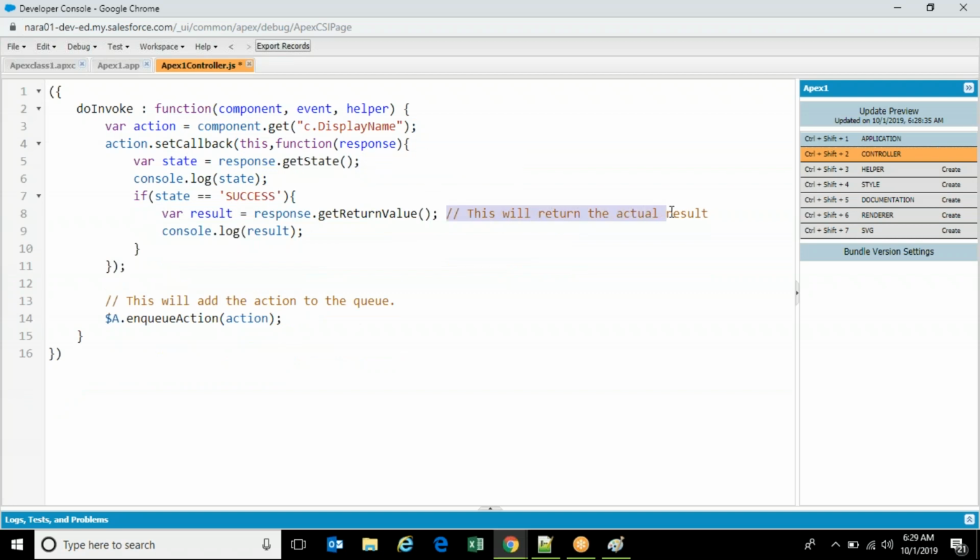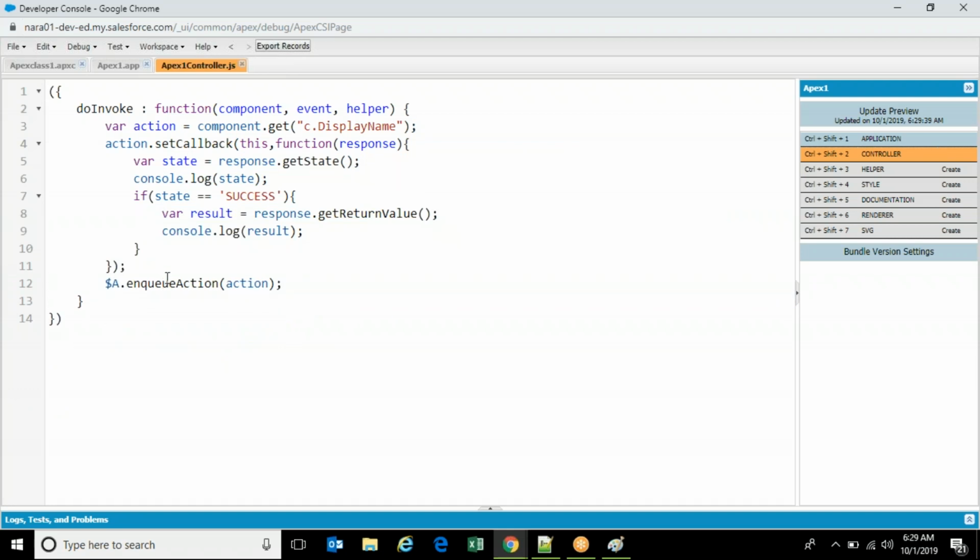Very simple code. This is the code. Now first thing, this will invoke the server side action, and if the server side action returns any value, then you have to use SetCallback. If you don't want to capture anything, no need to use it. Generally we return the value most of the time. Even when you pass the data from the client side controller to the server side controller, at least we will get the IDs back. So we use the SetCallback.